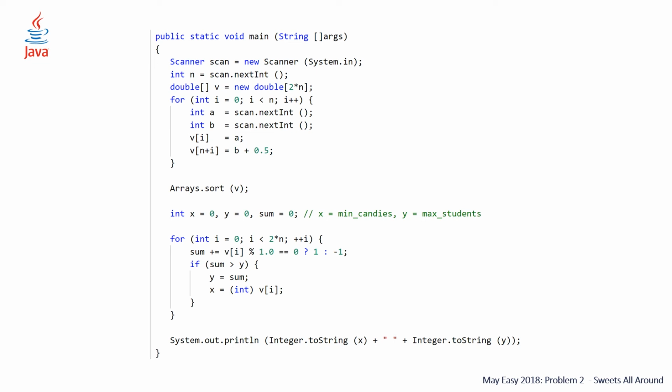And what that will enable us to do is that when we're doing our calculation of our running sum, we can just do a modulus of the double with the value of 1.0, and we can check to see if the result of this modulus is 0. And if it is, we know we're looking at the start of the range, and if it's not, we know that we are looking at the end of the range. So similar to the C++ solution, we sort our array once we've read all the input in, we declare the same integers, and then we enter our for loop in which we will do our running sum calculation.